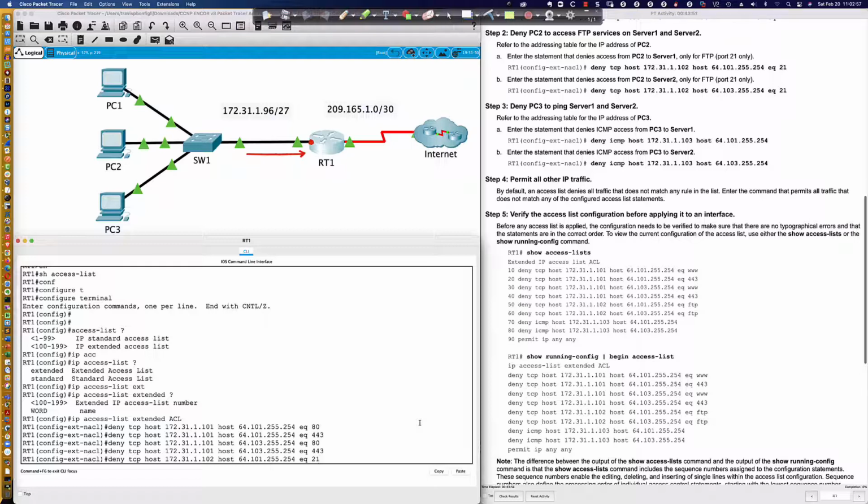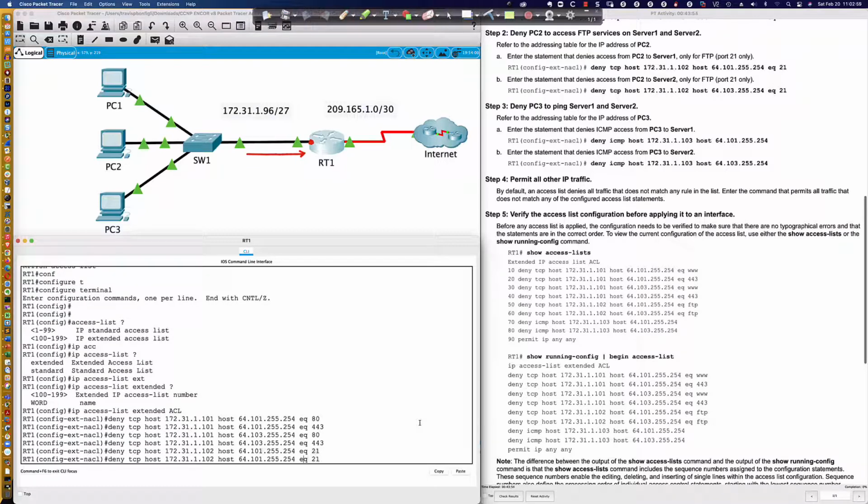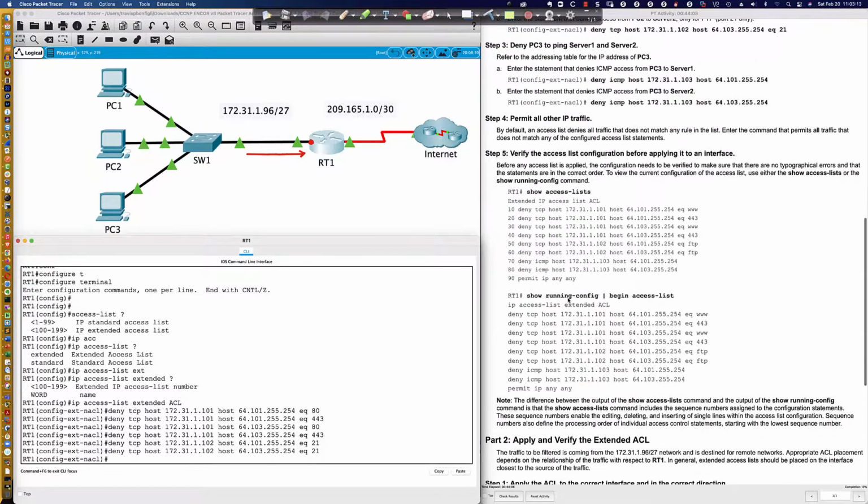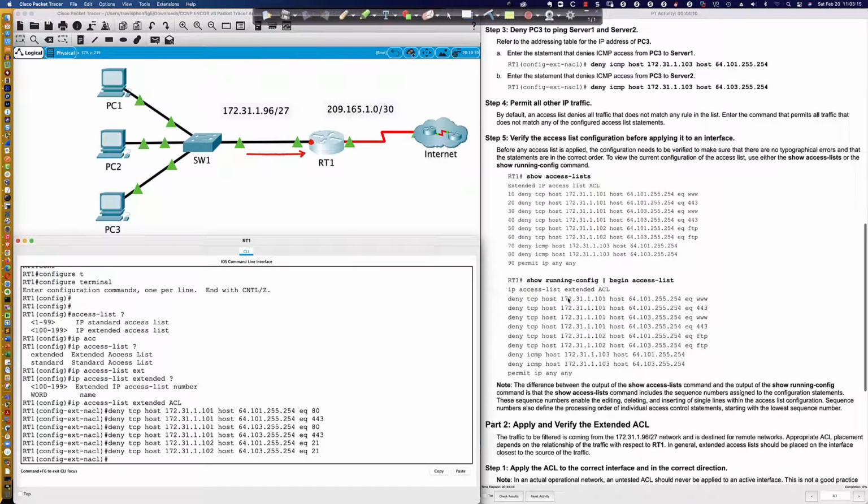And so I'm blocking it from server 1, and I'm also blocking PC2's access to getting to server 2. So we'll change that to 103. And that's it. So we've got a pretty nice ACL being developed here. So that takes care of step 2A and B. Now we're going to be taking a look at step 3.